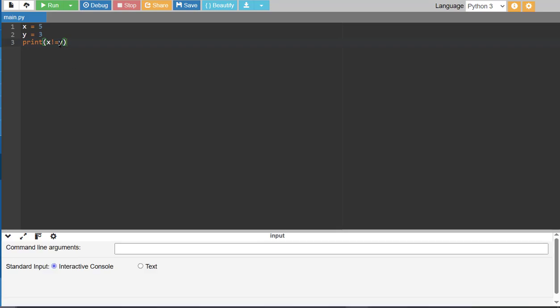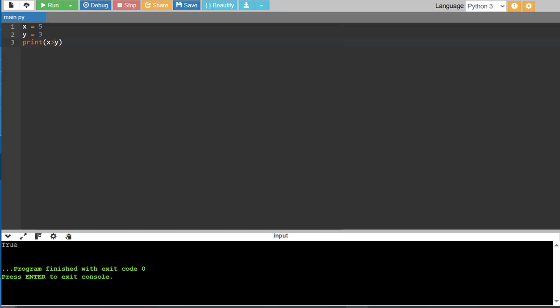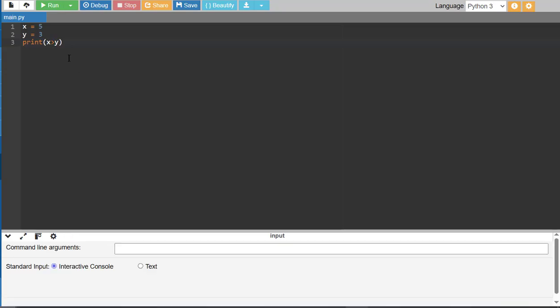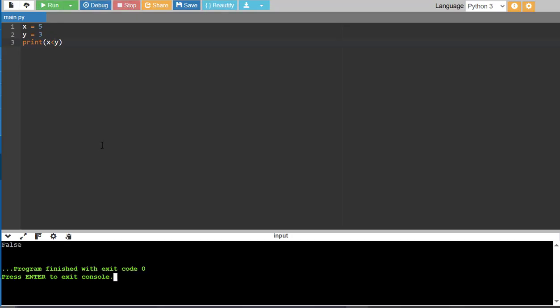We can use another comparison operator, one that is quite common, the greater than symbol. In this case, we are saying, is 5 greater than 3? 5 is greater or bigger than 3, so the result we should be expecting is true. And of course, the opposite of greater than is less than. Run the program, and of course, 5 is not less than 3, so we get false back.